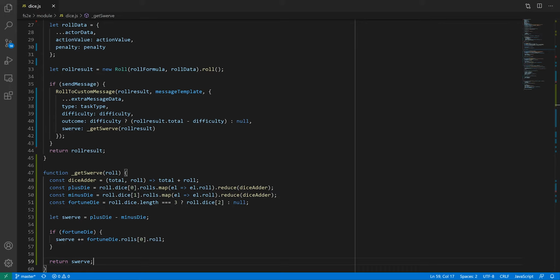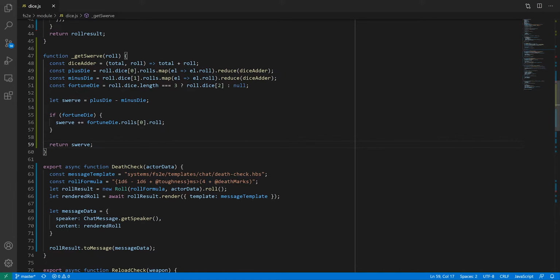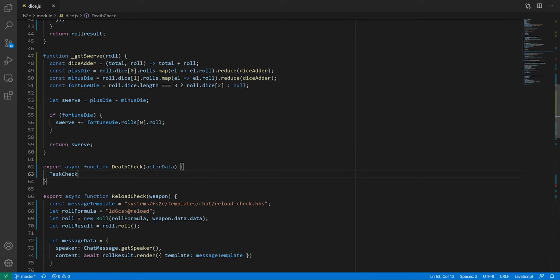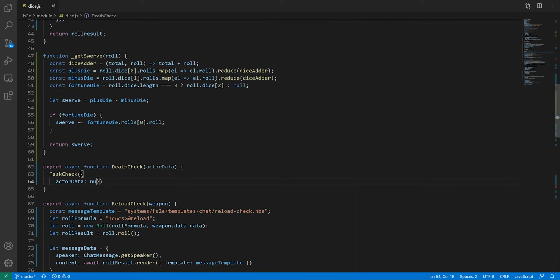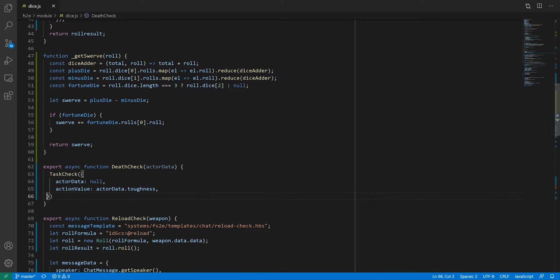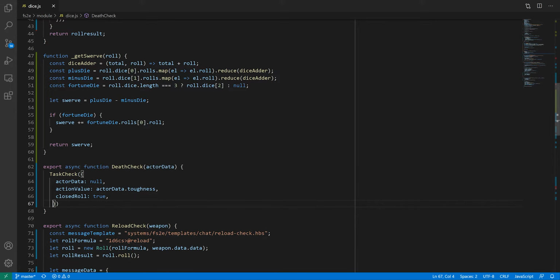Let's start with the def check, since it's an easy one to roll on the character sheet. With the changes we're making, the task check function is now suitable for def checks, so we can replace the existing code with a simple call to task check. I'm setting the actor data to null so that impairment isn't applied. It's cheating a bit, but that's okay for now.